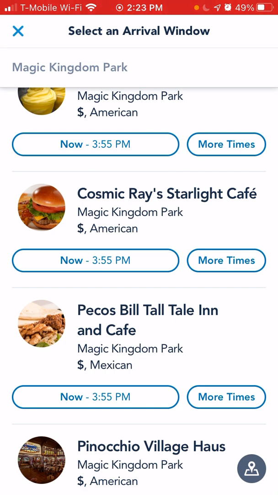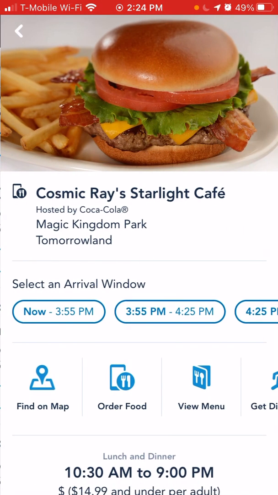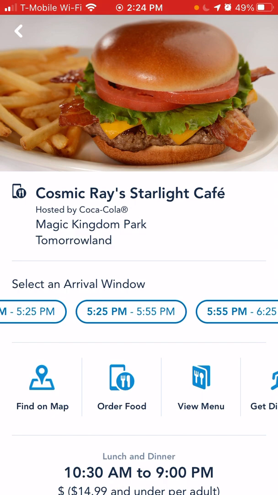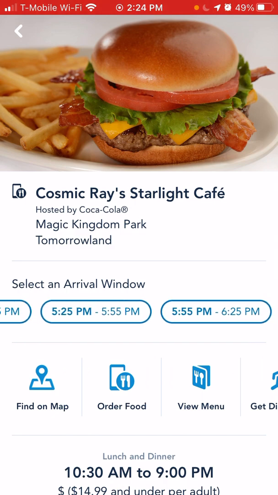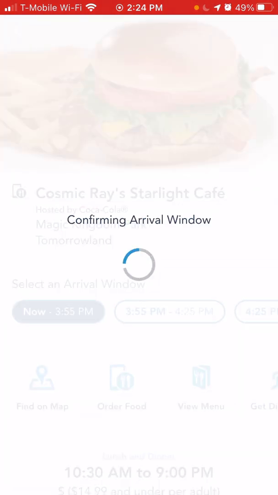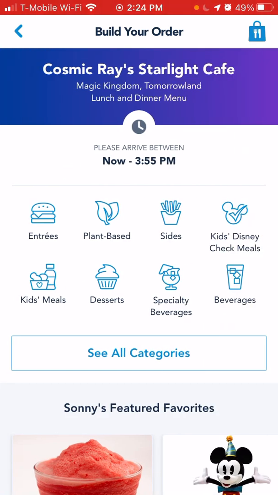But say we're not hungry now, but we're going to go ride Space Mountain, and we need something a little bit later, we're going to hit more times. And then it's going to come up to a new arrival window selection, and I can scroll through here and see what time will work for us. Okay, but we're hungry now, so this is what we're going to go on and do. The window to pick up is between now and 3:55, okay?